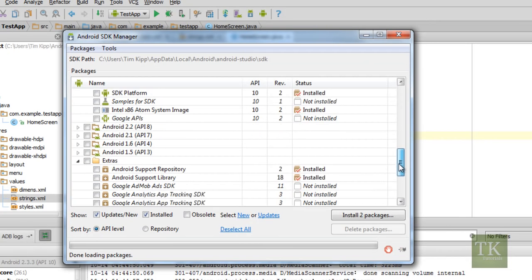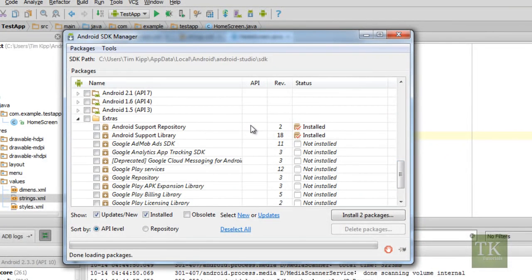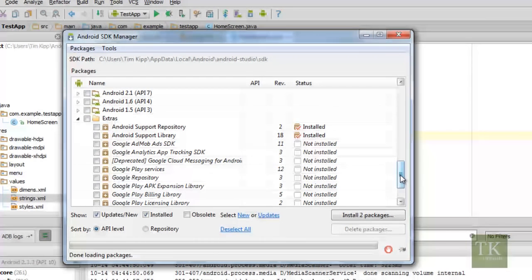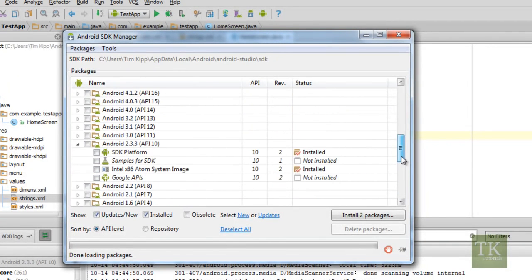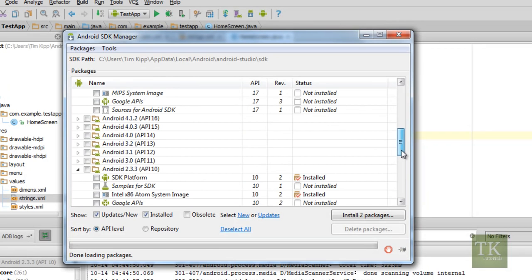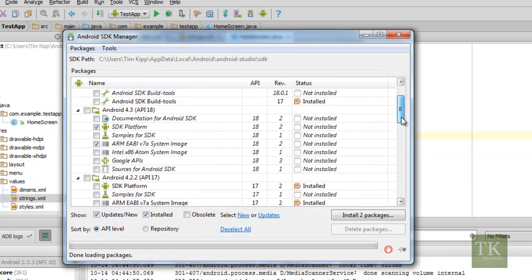You can also have extras down here like the Android support repository or the Android support library. Those have also been automatically installed on my machine when I installed Android Studio. There's a lot of things you can do here, like Google USB drivers, billing library, license library for Google Play services. Just take a look at those, and if you're interested in any of those and you're wanting to test your application on those Android versions, go ahead and install them. So that's just a little tip of where that's located.